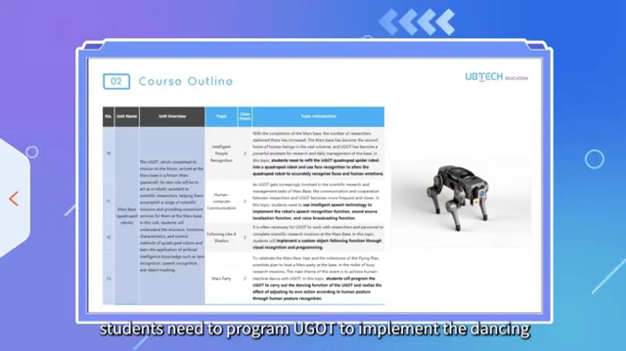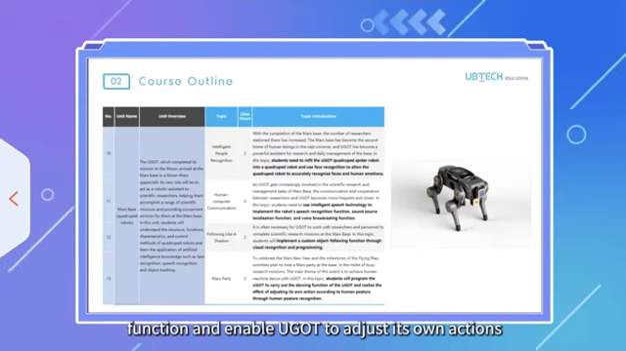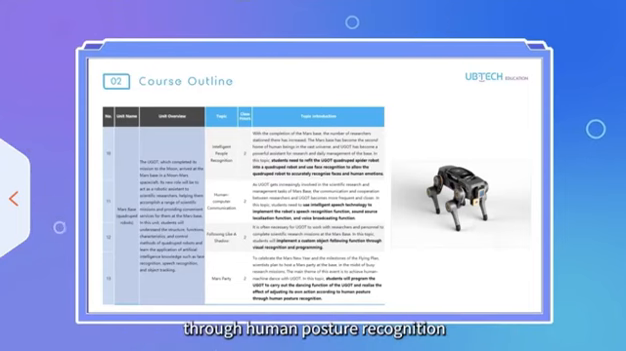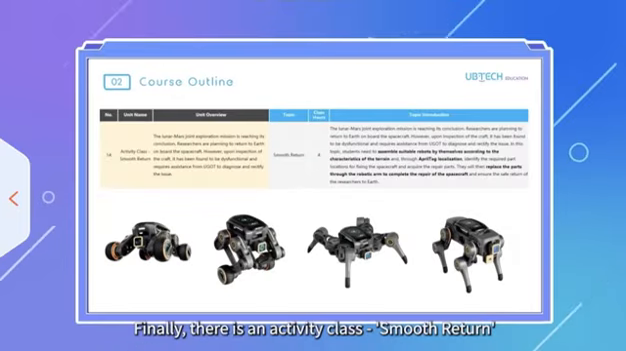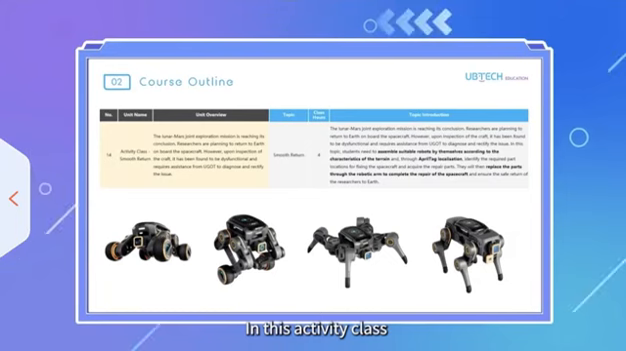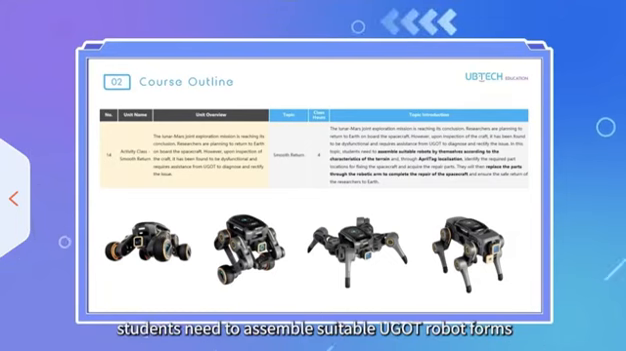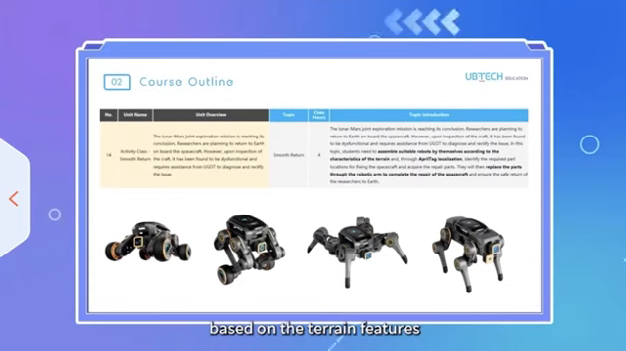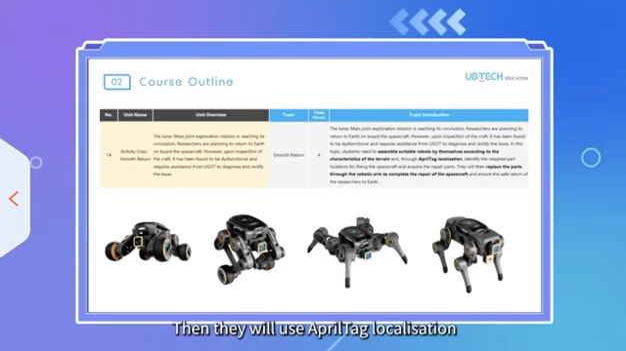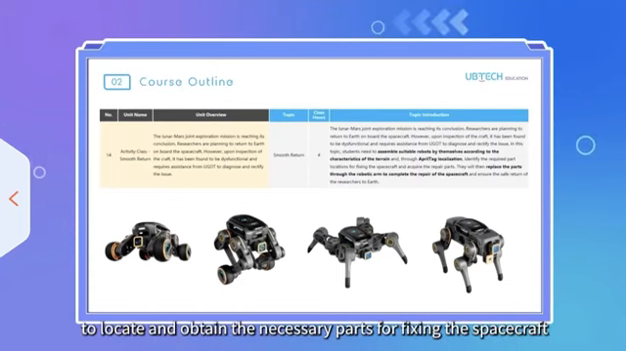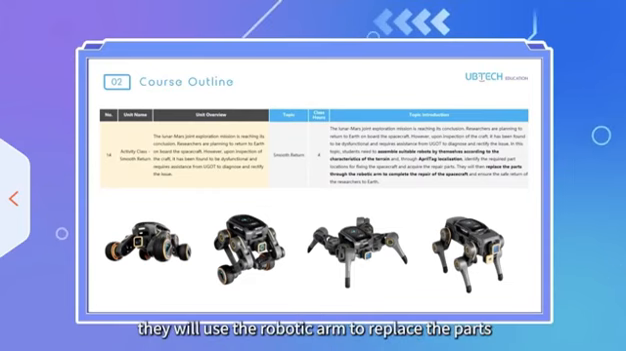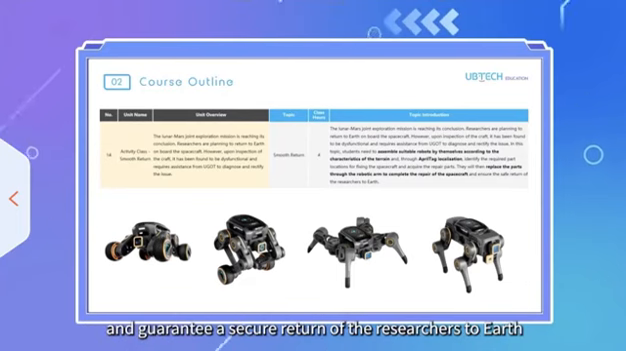In Mars Party, students need to program uGot to implement the dancing function and enable uGot to adjust its own actions through human posture recognition. Finally, there's an activity class, Smooth Return. In this activity class, students need to assemble suitable uGot robot forms based on the terrain features. Then they will use April tag localization to locate and obtain the necessary parts for fixing the spacecraft. Lastly, they will use the robotic arm to replace the parts and guarantee a secure return of the researchers to Earth.